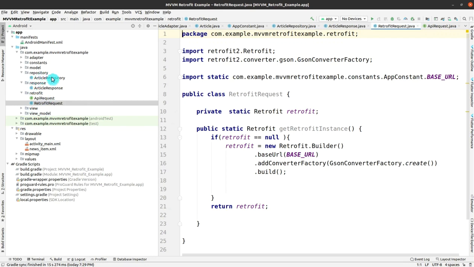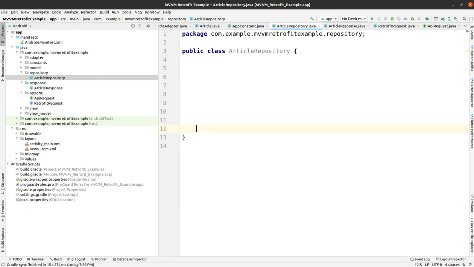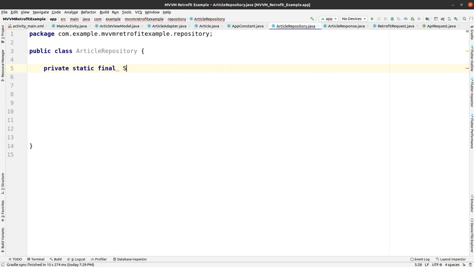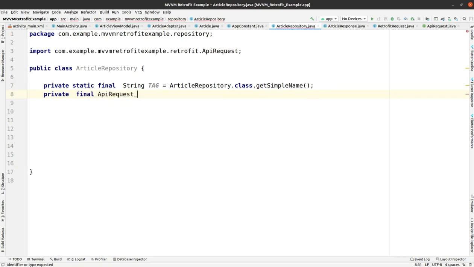Now where we have to move is to ArticleRepository. This is located in the repository package. In this class, first of all, make a private static final String TAG. Give the reference for this class as ArticleRepository.class.getSimpleName. Just to get the reference for this particular class, we are using that.